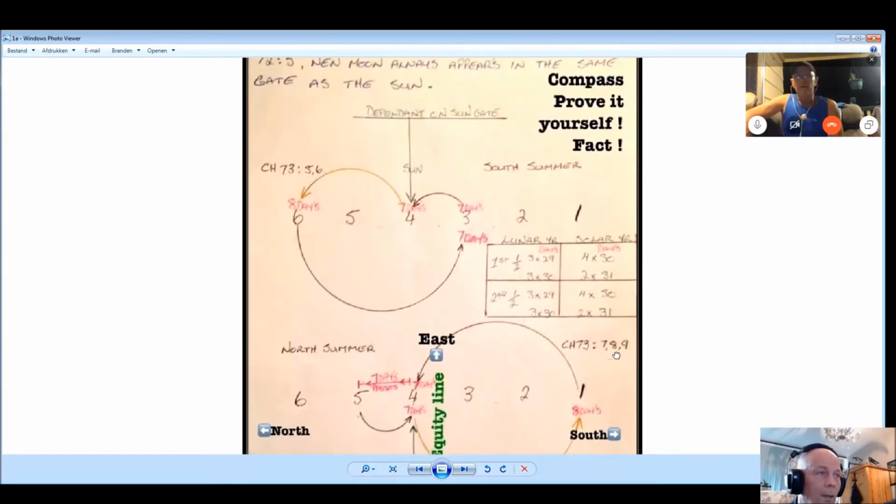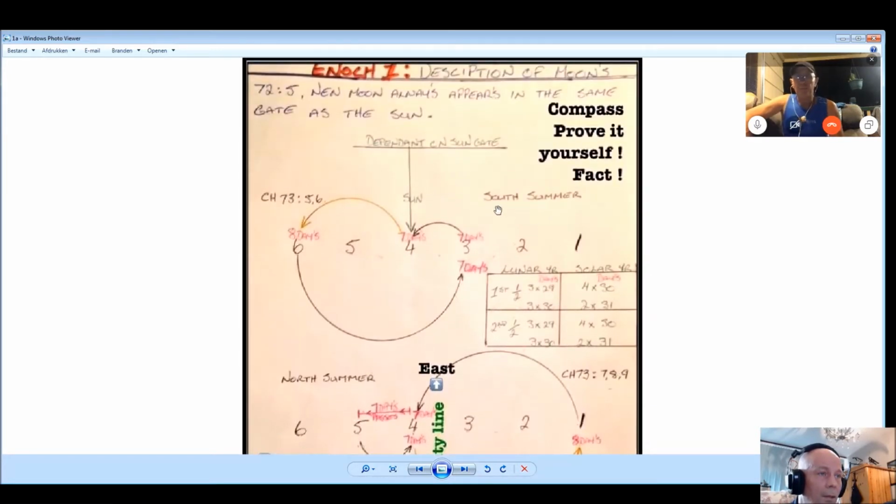And in the south summer, it is not from 4 to 1, but from 3 to 6, and 4 to 6, and then back to 3. Well, 3 is my balance gate. Yeah, 3 is the balance gate for the south summer. 4 is the balance gate for the north. That's why Enoch called them the main gates. He was very careful. He made sure that we all knew that the main gates are 3 and 4.